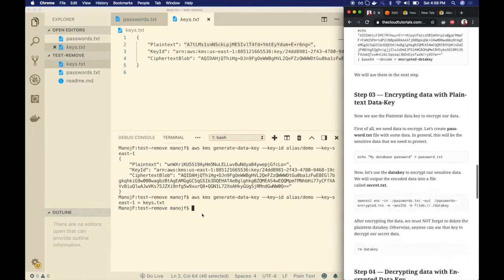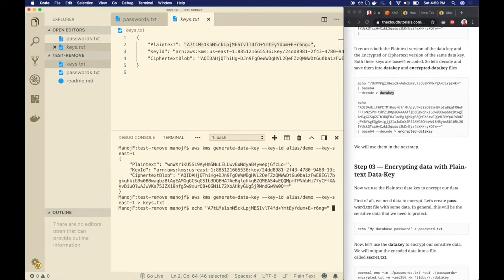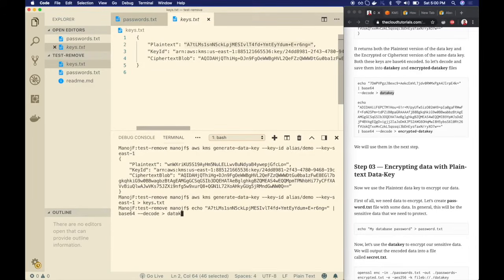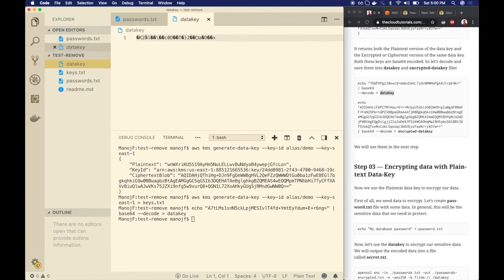So you can obviously name it anything here. What I will do is I will do echo, paste the string, and I will do one other thing as well. Now these keys, the plaintext key and the ciphertext or the encrypted version of the data key, are base64 encoded. But if you want to encrypt your data, first you need to decode it. So I will pipe this plaintext key through a base64 decoder, and the output I will put to a file called data key. Hit enter. There we have it. So I have this base64 decoded version of our data key.